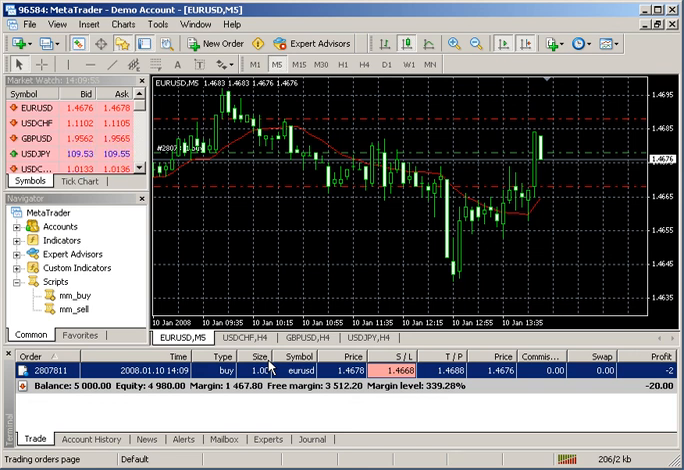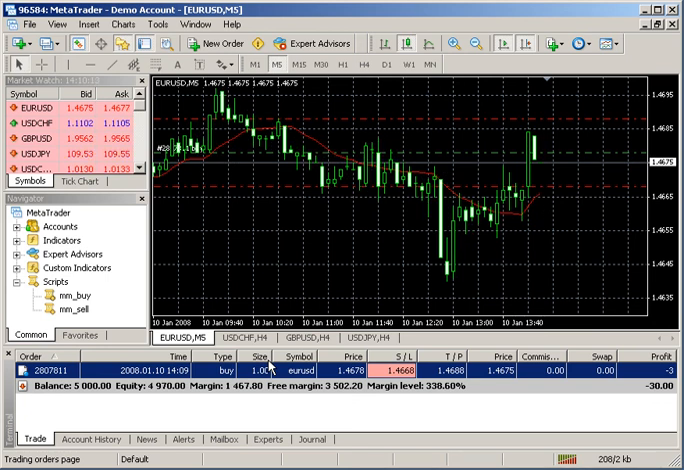Now, 2% of $5,000 would be exactly $100. So at one lot, if you take 10 pip stop loss, that would equal $100 because each pip is $10. Okay. So the worst that can happen is you lose $100 here. Okay, so that was really quick and easy.